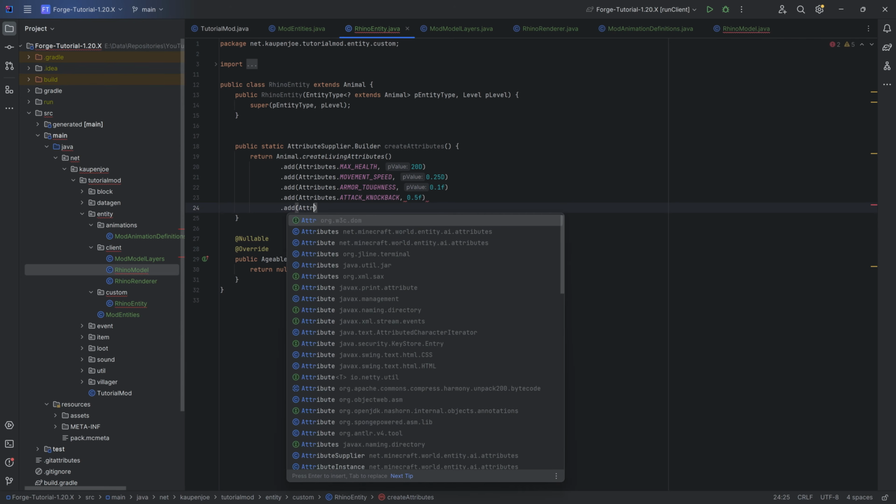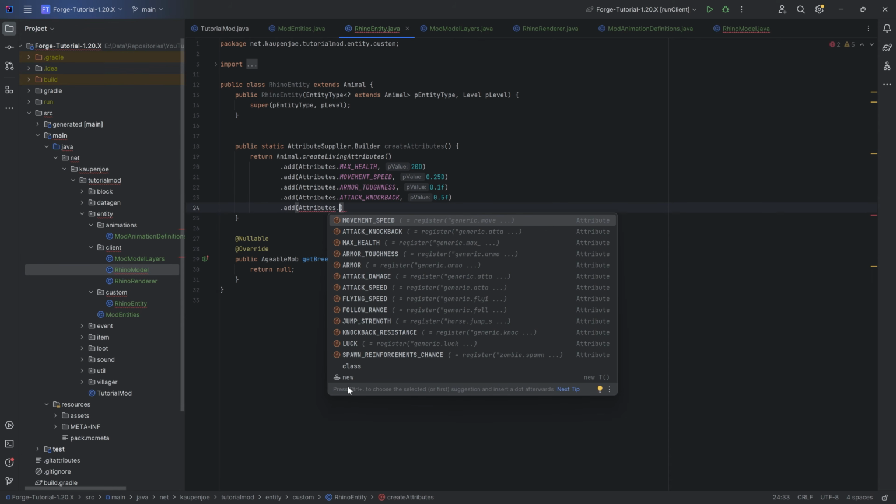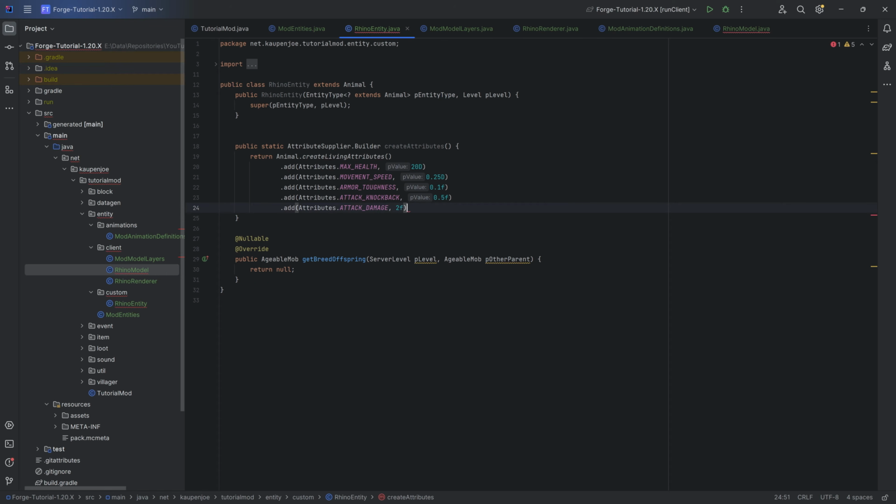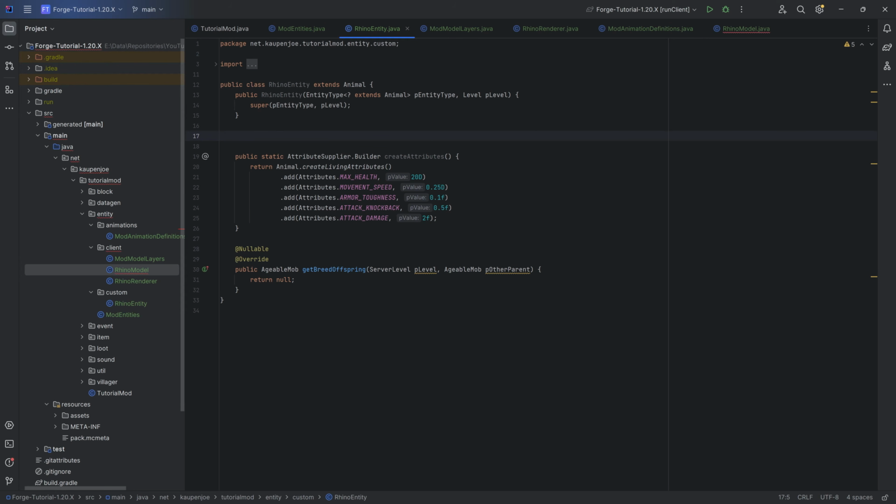And you can see there are quite a few attributes that you can add over here. Highly recommended to check those out. Let's also add the damage, maybe 2 or something like that. And there we go. We're going to deal with the attributes in a moment, but that is a very, very important thing, and you cannot forget to add the attributes. Otherwise, spawning your entity is not going to work.